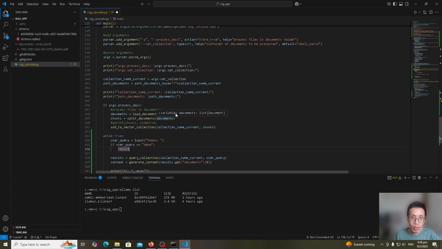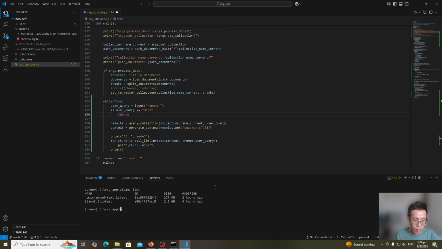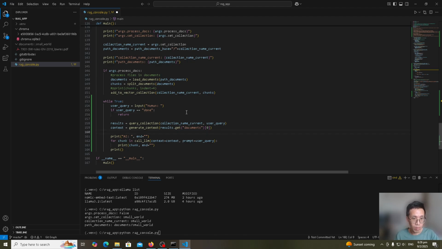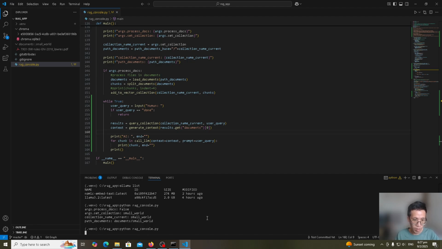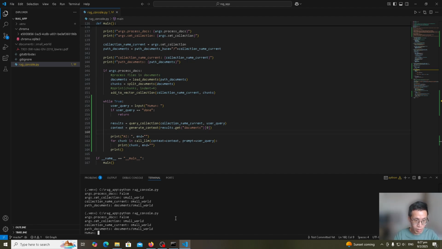So let's try python rag_console. Press enter. Oh, sorry, we should save it. Control S to save, and then we press python again. Okay, so now the human prompt, we ask it.